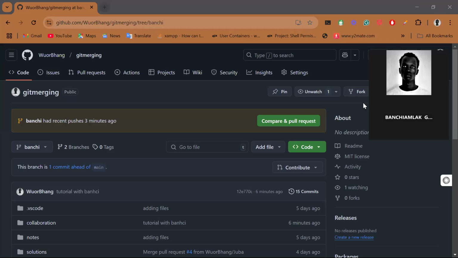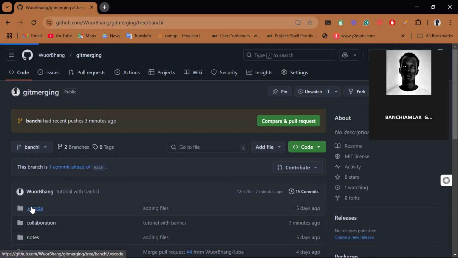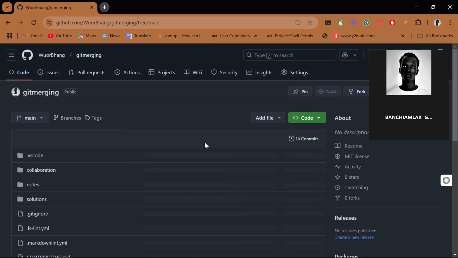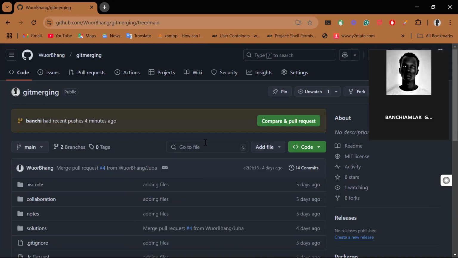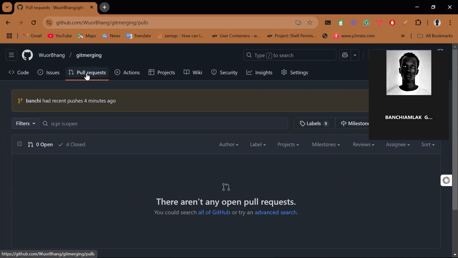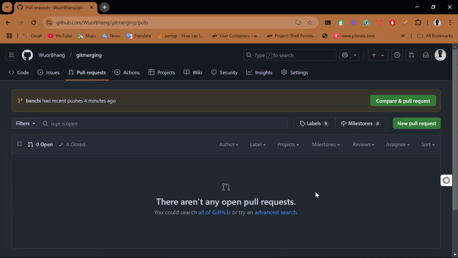Now, yes. Okay. At this point, we need all the changes from this Banchi branch where we cut off before. We need all the changes from this to come into this main branch that is here. Now, we need to compare and pull the requests, but you will not pull them here. You'll come to this point, where it is written pull request. At this point, you'll come and create your pull request from here. New pull request, you click on it.